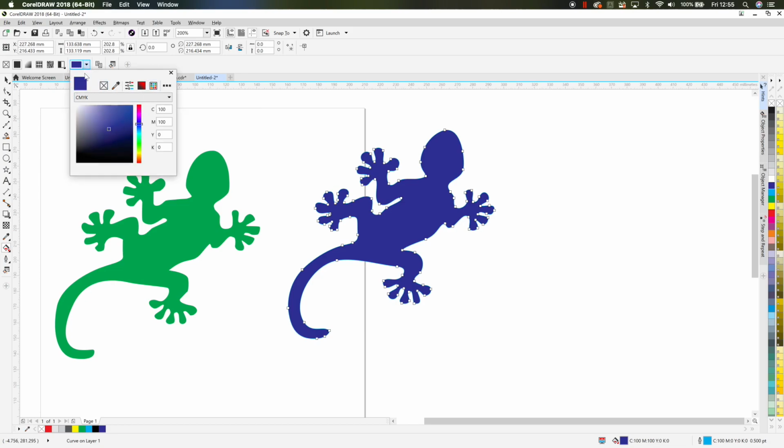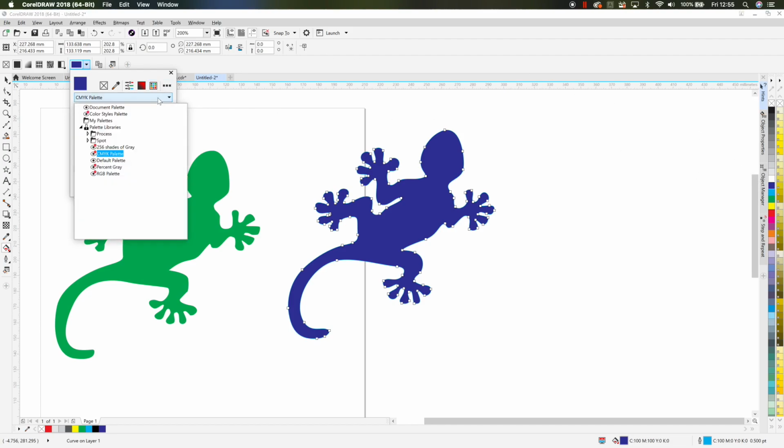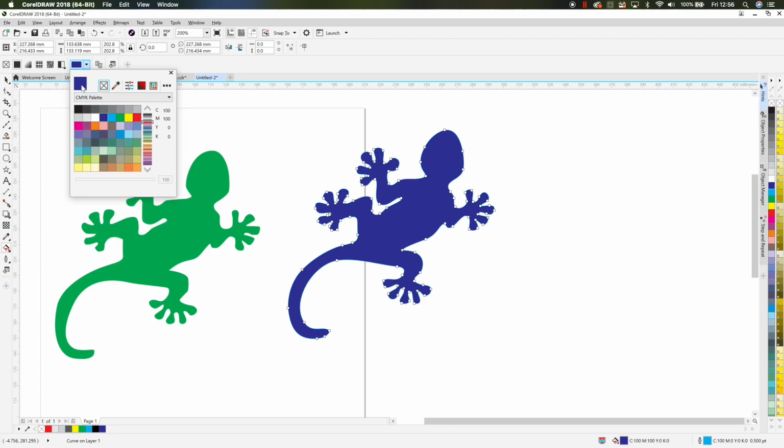By clicking on the little drop down on the fill colour, you can select your CMYK palette. It's exactly the same as the palette over on the right hand side. You can also drop down into other particular spot colours, process colours, which is your Pantone colours. Again, it's what we've got loaded up over this side at the moment.